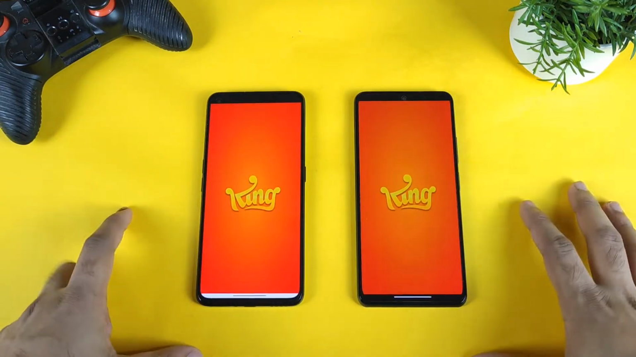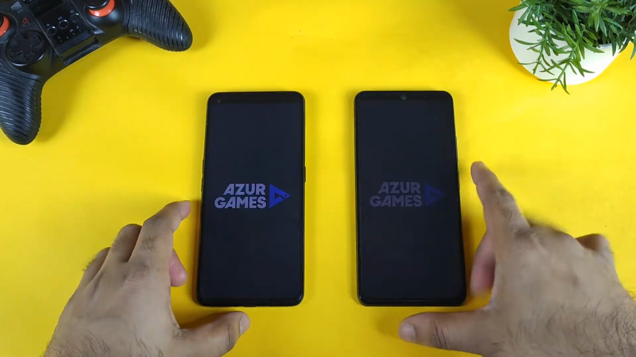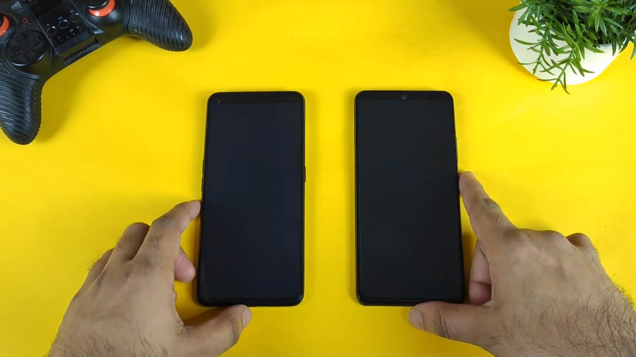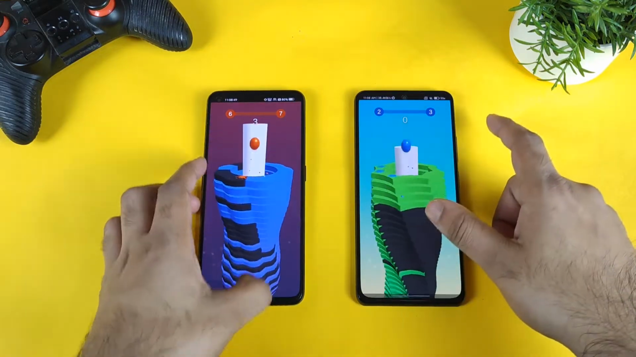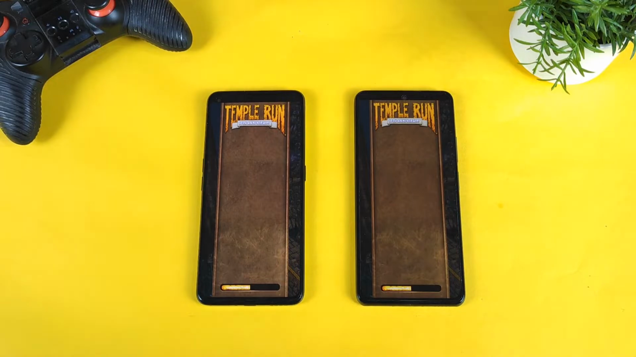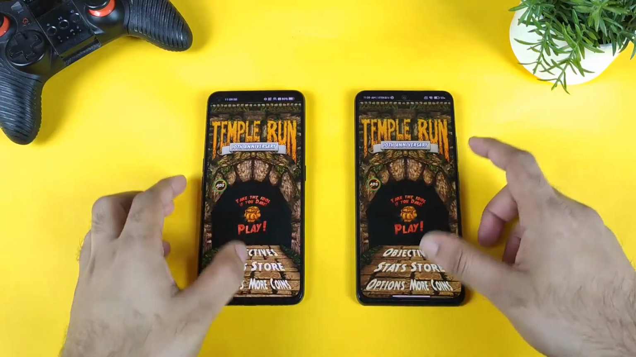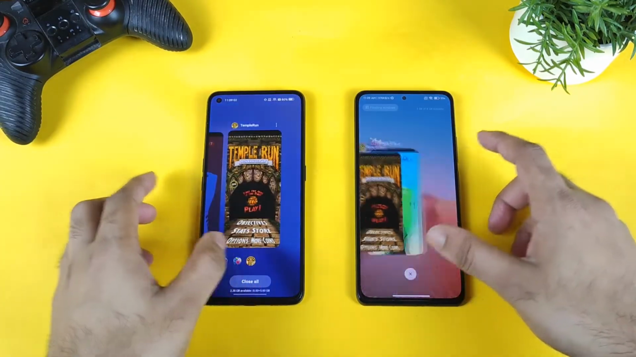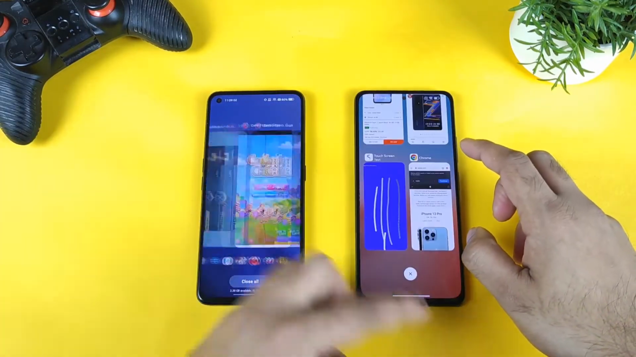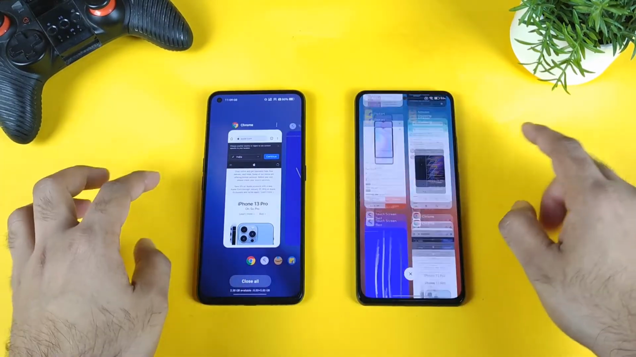Next are Candy Crush, which are pretty small games, so it should not take much time. And Stack Balls. So the final game, which is Temple Run. Now let's see Temple Run. Yep. Finally all the 6 applications and 5 games are completely open on both phones. Now you should be able to see all the applications and all the games.